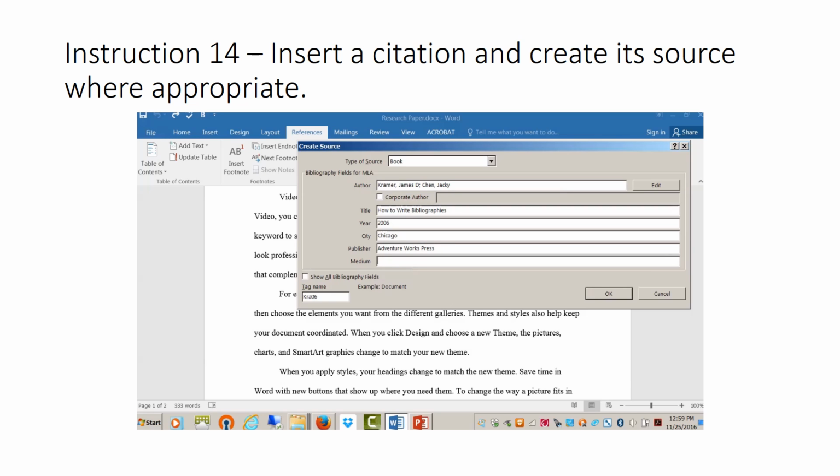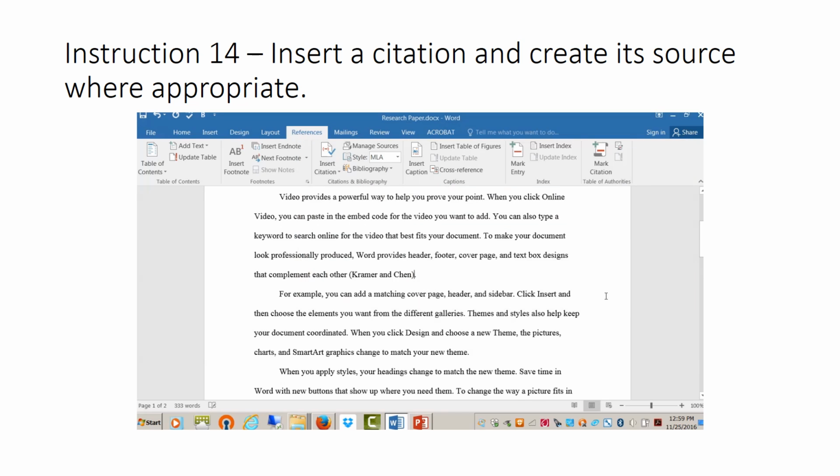And the medium, the example shows document, but we are either going to use print if it's a hard copy such as a book, or we are going to use web if it's digital. So here we're going to type print and click OK. A citation is inserted before the closing punctuation mark at the end of the first paragraph.